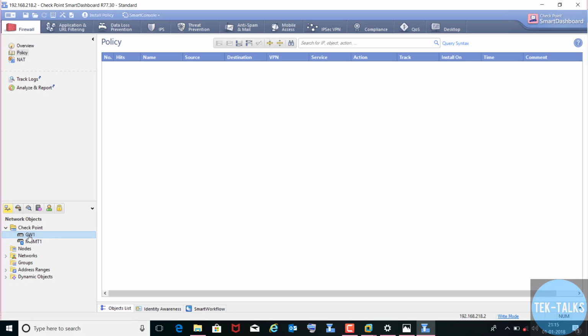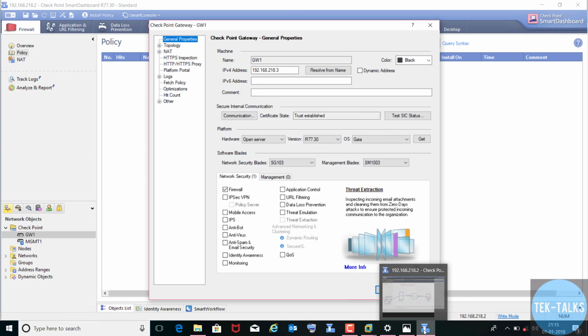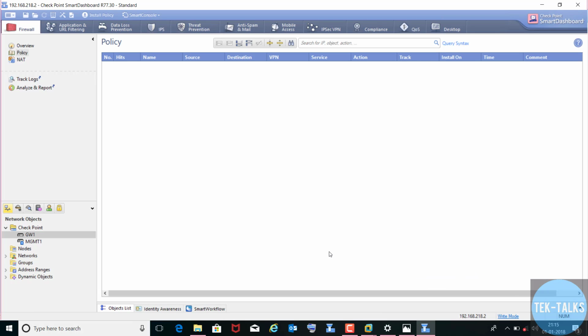So now we'll see how we can create the... Now the gateway has been added to the smart dashboard, and we will see how we can create the security policy here on the policy page.